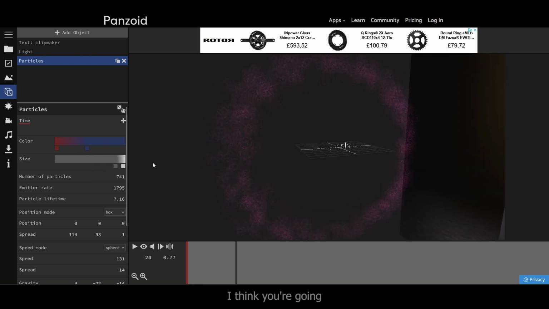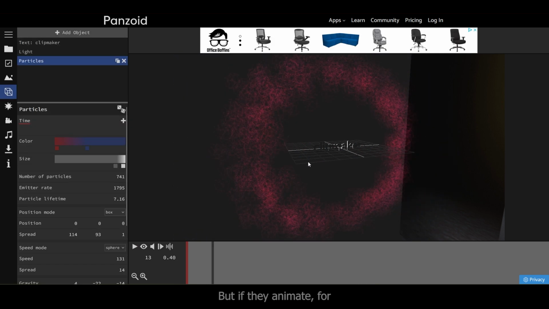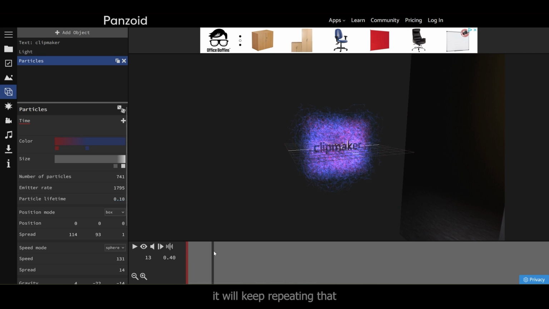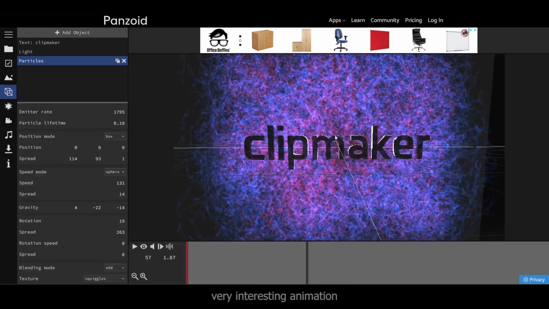And the most important modes I think you're going to want to know about particles, everything pretty much explains itself, such as number of particles and emitter rate. The emitter rate is how much is being emitted over the duration of your project. The particle lifetime, however, is how long the particles go on for. So if they go on for 7 seconds, they will literally animate over that entire period. But if they animate, for example, let's say 0.1, it will keep repeating that animation over the course of 0.1. So now you're getting this very interesting animation right here.